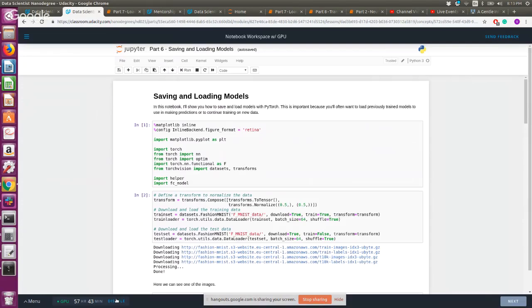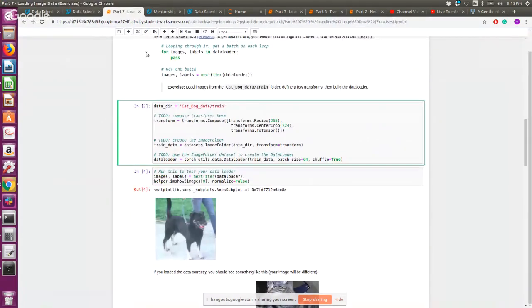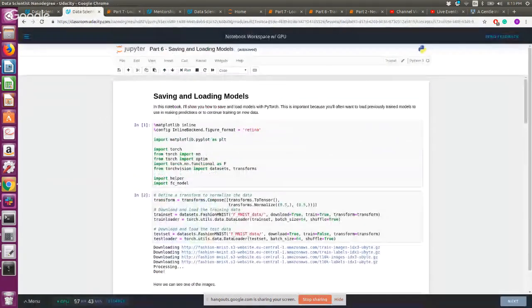Okay, so in your GPU version, you must have 60 hours. So you have to use them very efficiently to complete all this project and exercise, right?